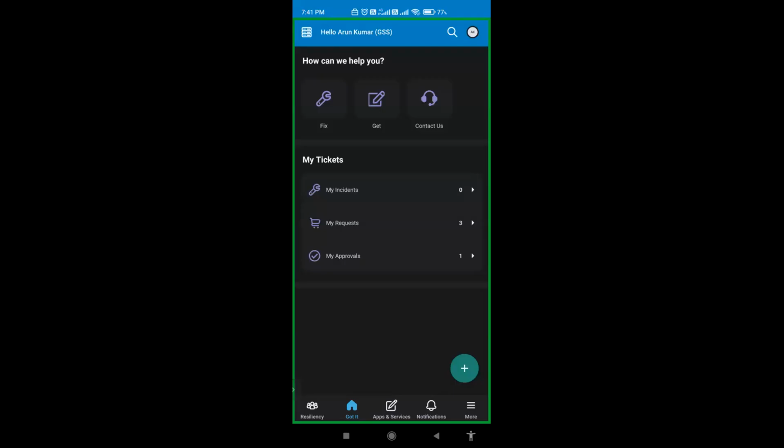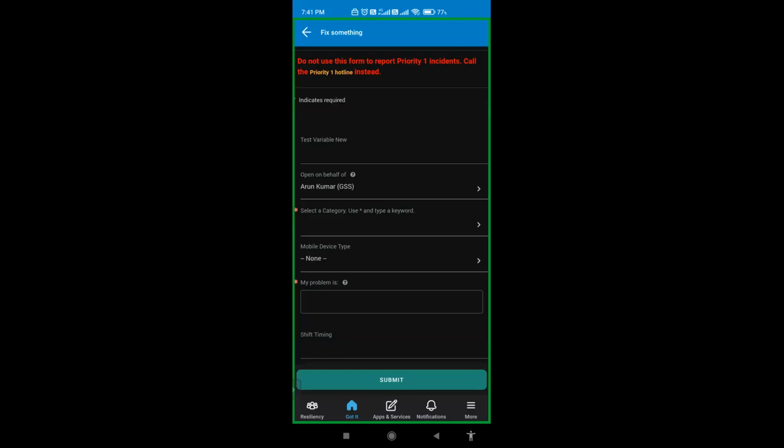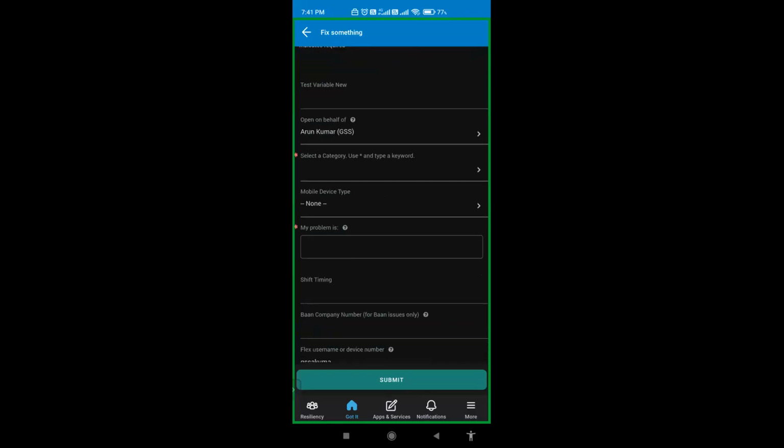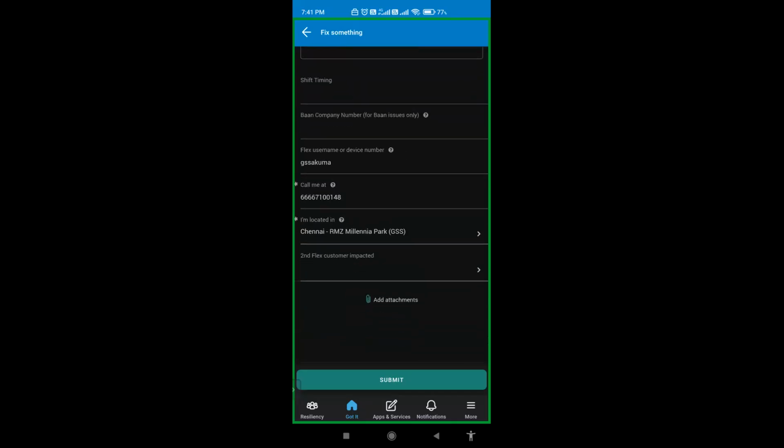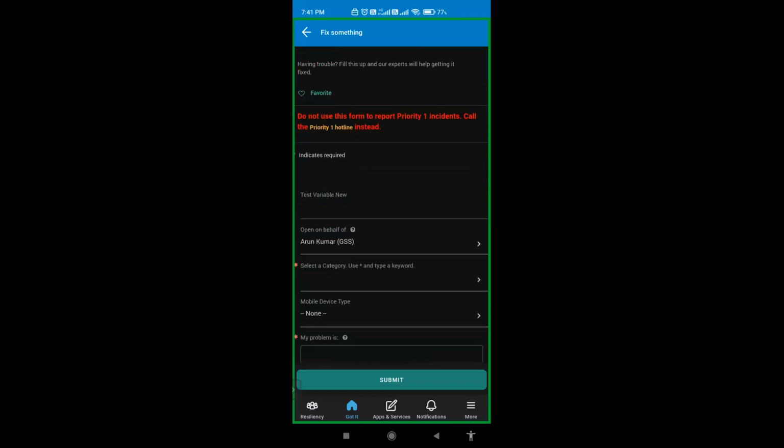And then here are the fixes, which are the same as in the end user interface. You can see the fix option, right, for end users raising an incident. The same fixes are here. You need to enter your name, what your issue is, what type of issue you are facing, and the contact number. All the details you can enter and submit. You can submit the incident. This is for incident creation from the mobile.